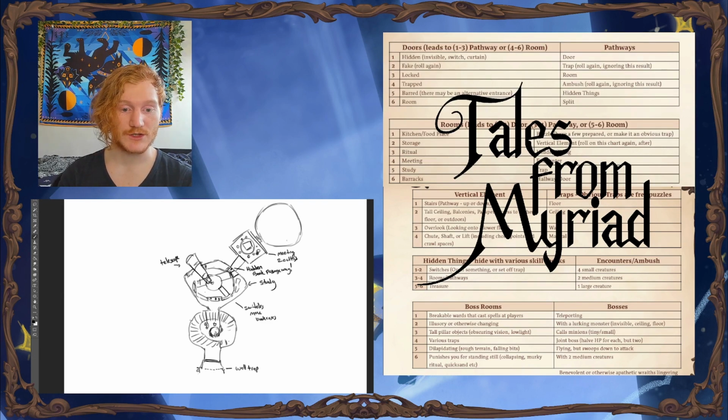Boss room 2, illusory or otherwise changing. Awesome, that's perfect. The boss type, teleporting, of course. So what you're going to have here, you're going to have more of these winding bookcases, except there are going to be mirrors in the room, and the moonlight will reveal the true places. So there will be a bunch of shifting stuff, and you will have our fella up here who is going to be teleporting around, casting spells as they are chanting and singing this sort of moon song in order to do their stuff.